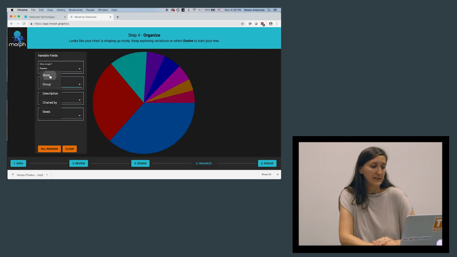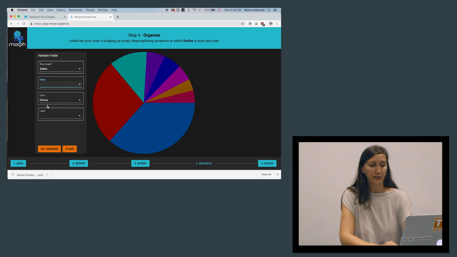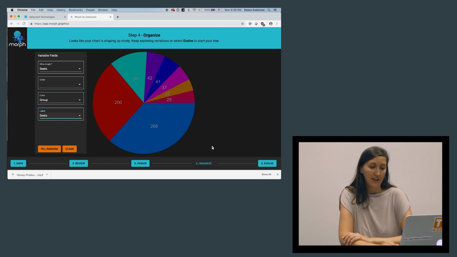So let's pick this order. So we have seats and color, and maybe I'll go ahead and add in those seats because I'll come back later to that in the design. And you can also fill random. Again, that's going to change the variable fields. Next step is to evolve.